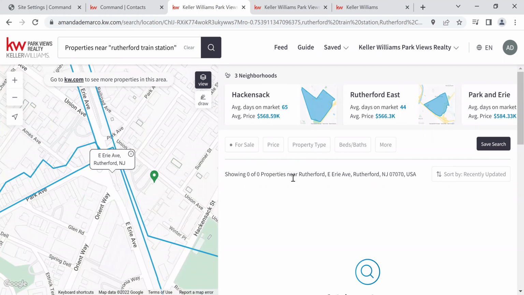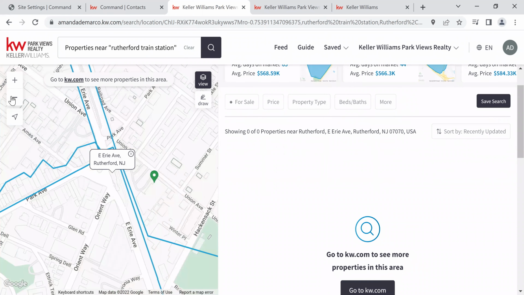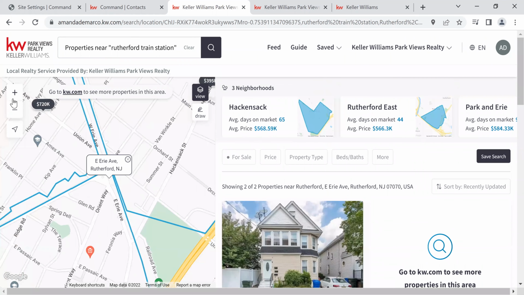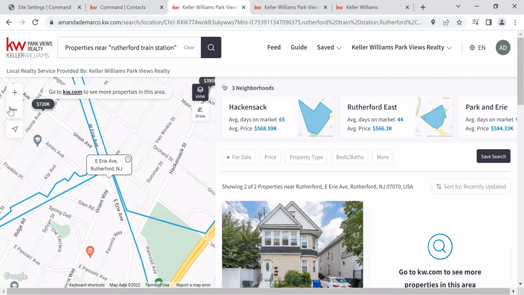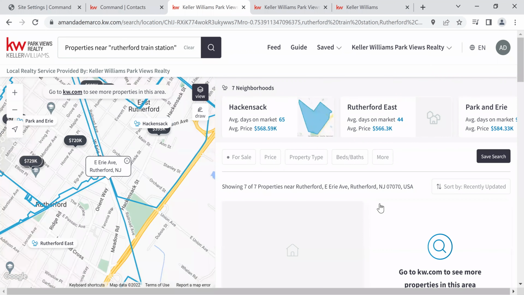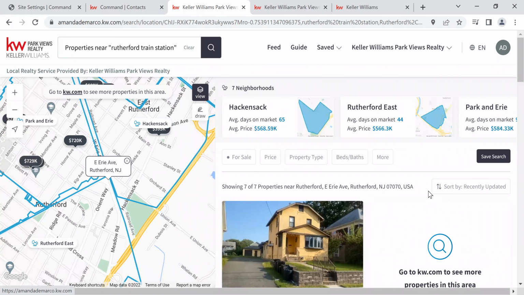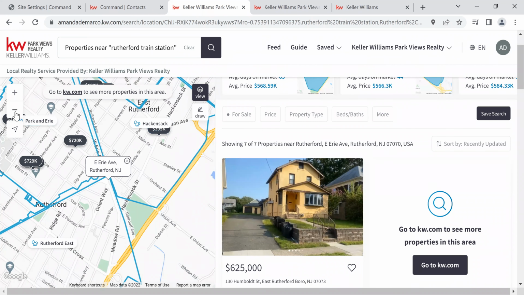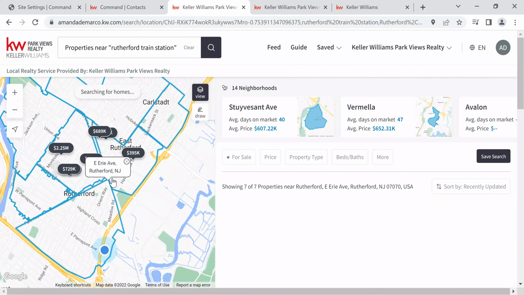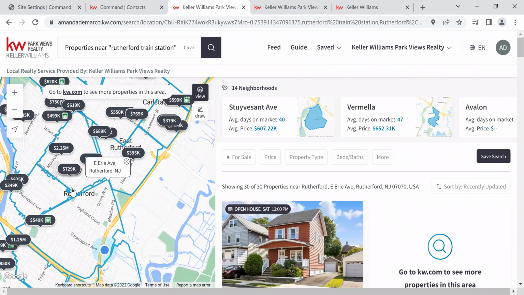Here we go, Rutherford train station. Now again, it's showing 0 of 0, but that's okay. I'm going to try to zoom out a little bit. Whoops, I zoomed back in. So once I zoom out and this area expands, then more properties show up. So now I am able to see homes in this area. If I zoom out a little bit further, I can now see homes in Rutherford, East Rutherford, etc.